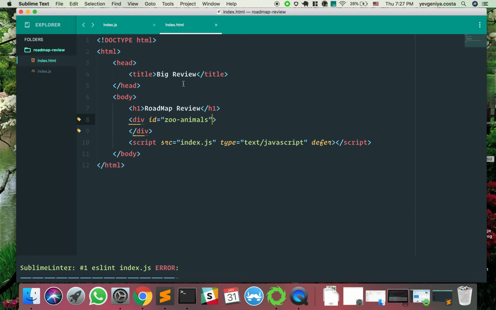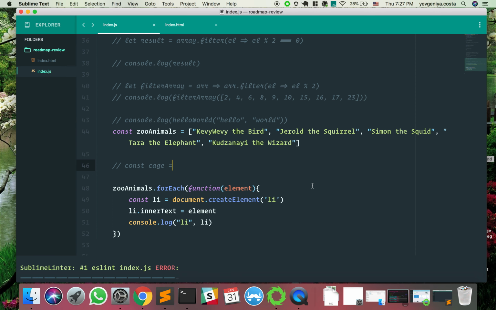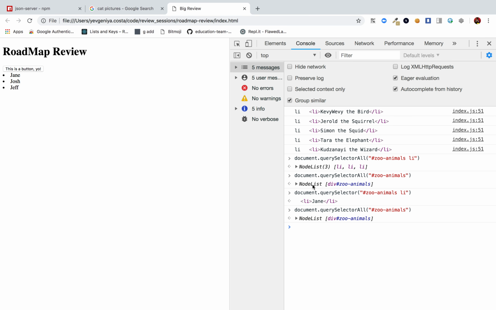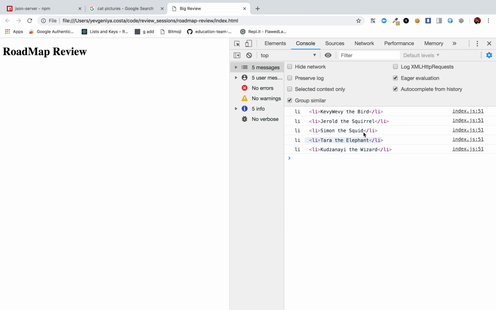But we want to put this on the DOM. We don't have it on the DOM already. So let's get back to the task at hand. We want to put all of these LIs onto that zoo animals div. We've grabbed the zoo animals div. How did we do that again?